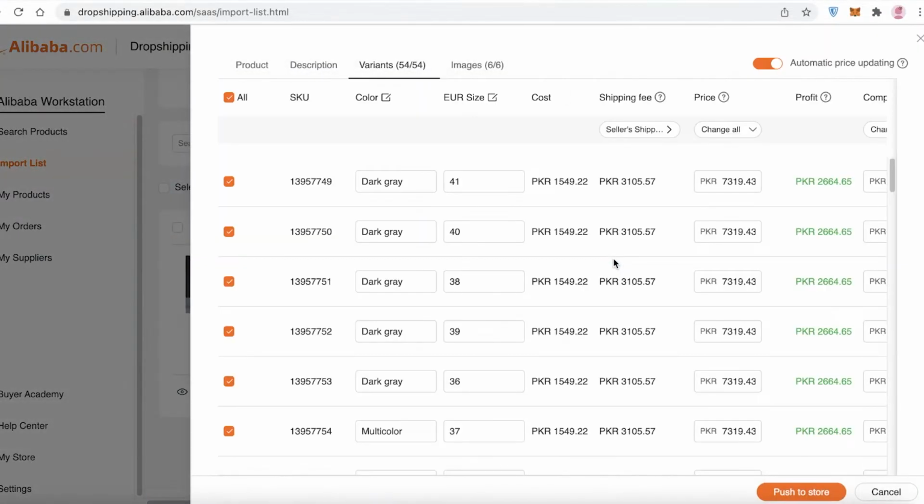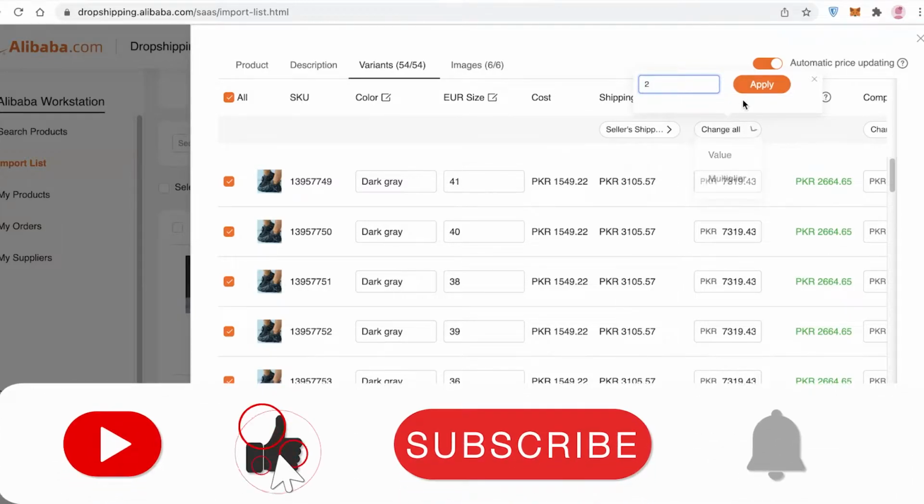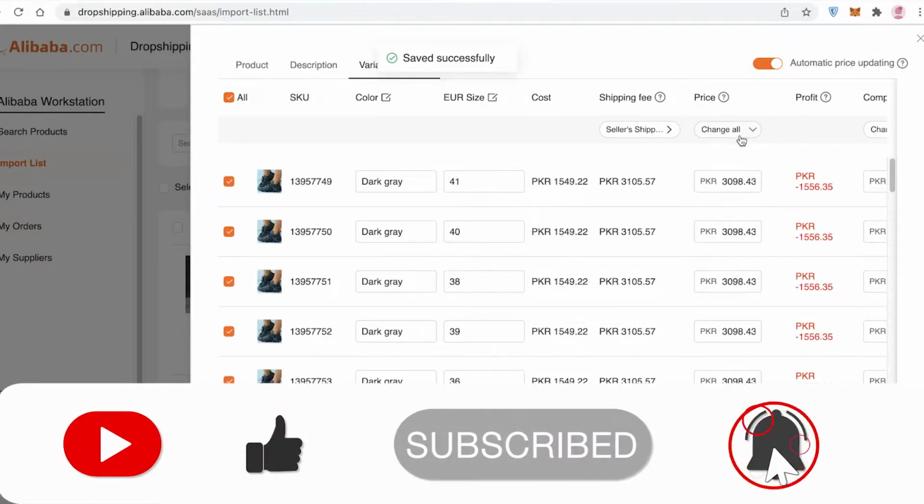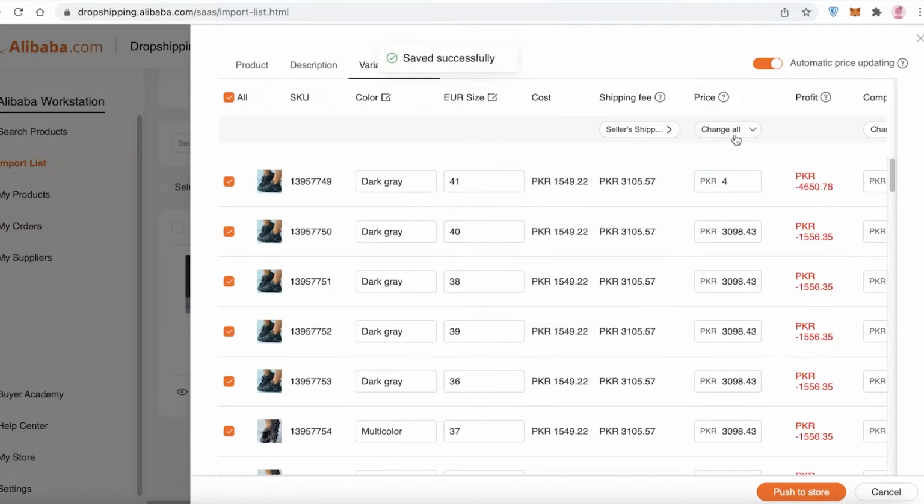Now, you can also click on the price and then increase the price as well. So you can click on multiplier, and you can enter a multiplier and apply, or you can enter a value like so and apply over here. So I've applied this new value, and this is going to give me a higher profit. So you can really increase the Alibaba product profit to however much you want.